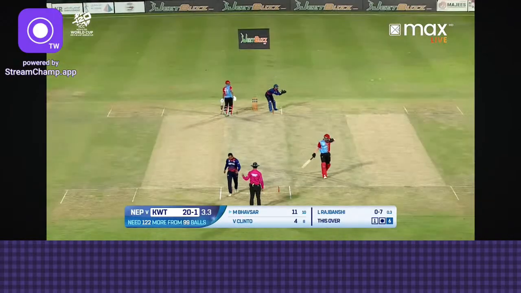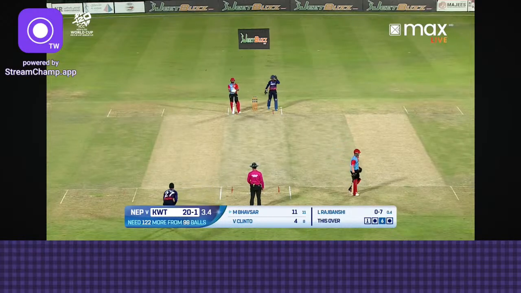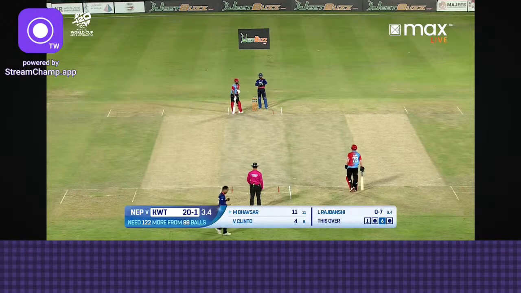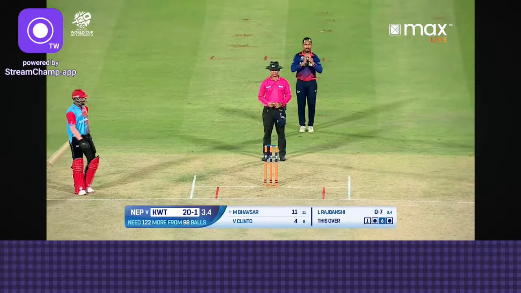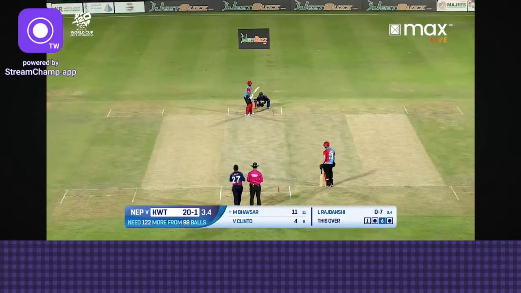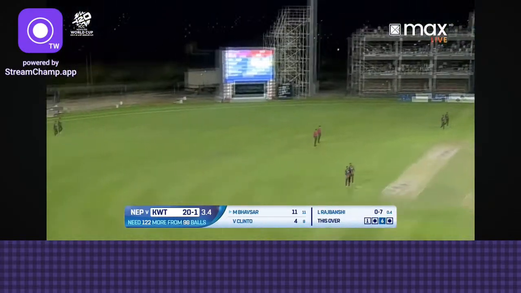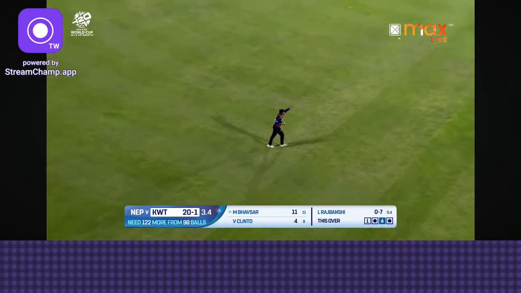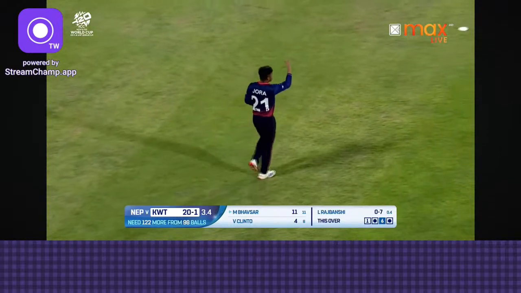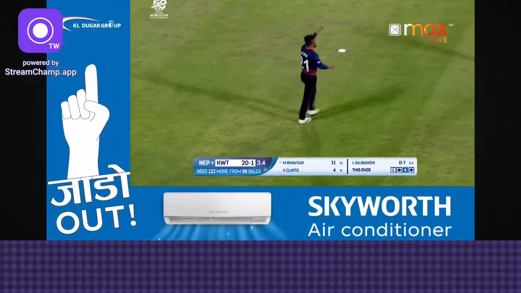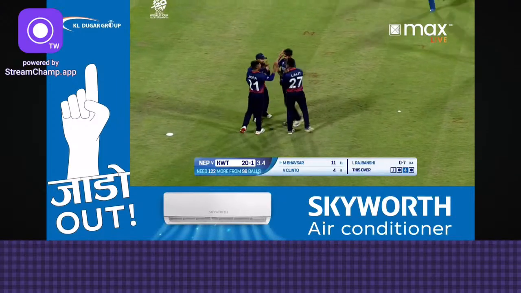Gets away with that one. That beats the infield. That runs for 4. It's a packed offside field. There's a short third, backward point, cover point, extra cover, short extra, and mid-off. The 5 fielders inside the circle. Another good hit. There's a chance for the fielder. Taken. Second wicket down. Meet Bhavsar has to depart. Sandeep Zora takes a very neat catch, a comfortable catch at long on.